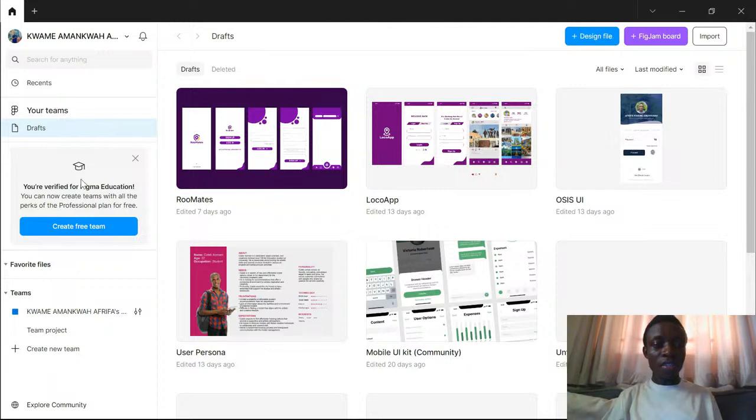One advantage is if you are using Figma for education, it is free. If you're a university student, then you sign in with your student email. You can also claim that you are a student on the Figma website. You go to Google, search for Figma for students or Figma for education, then verify that you're a student, and you have the free version to use. You have every tool that the professional or paid version has.